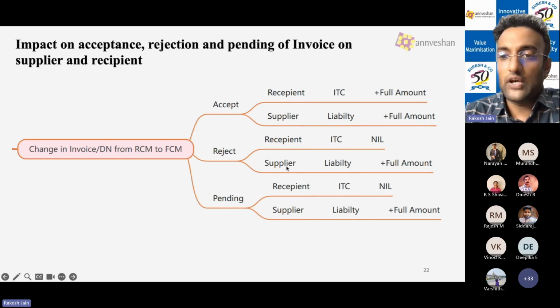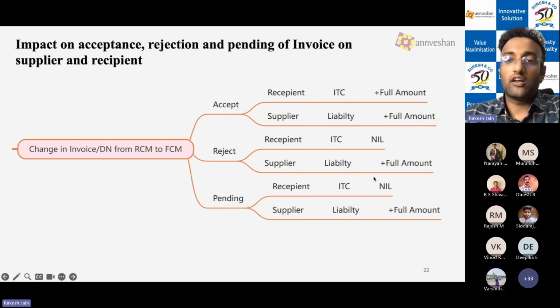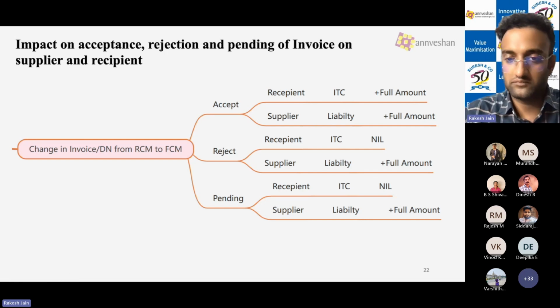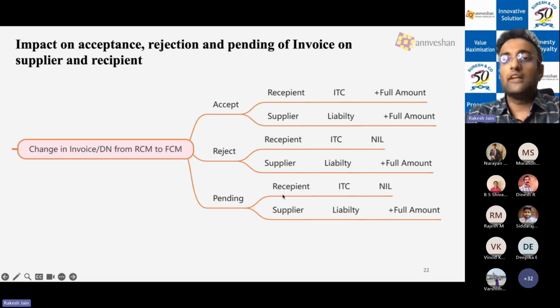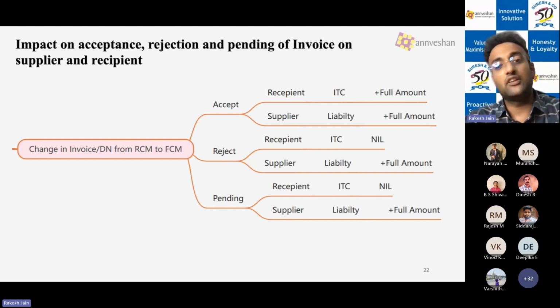Now, whatever the supplier liability is there, the full amount will be required to be paid by the supplier. Now, pending, as I said earlier, if the recipient keeps the ITC pending, it will remain till 30th November of the subsequent period. Till that time, if he doesn't take any action, it will get away, it will go out of the IMS system. After that, he will not be allowed to take any action. Even if he wants to accept, he will not be allowed.